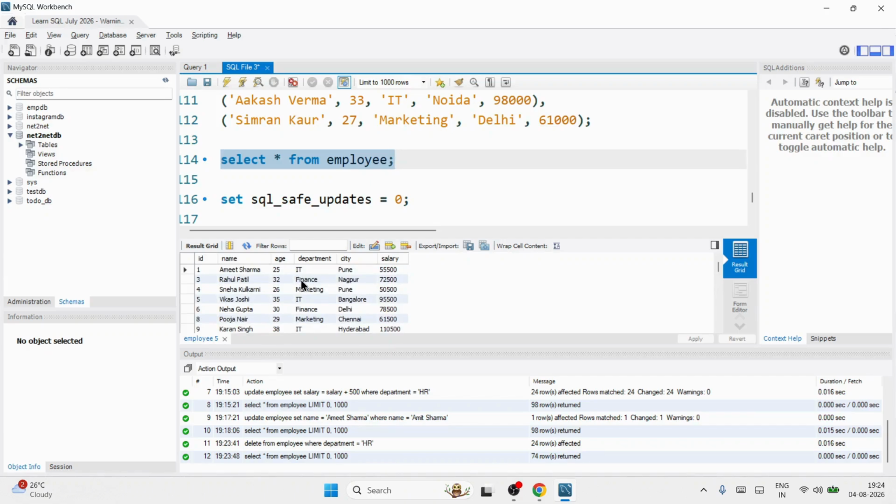देखो यहाँ HR डिपार्टमेंट के सारे रिकॉर्ड्स चले गए. Are there any records from HR department? No.